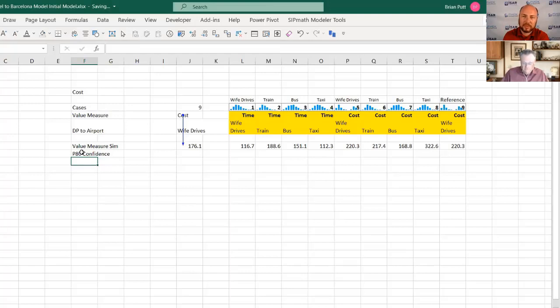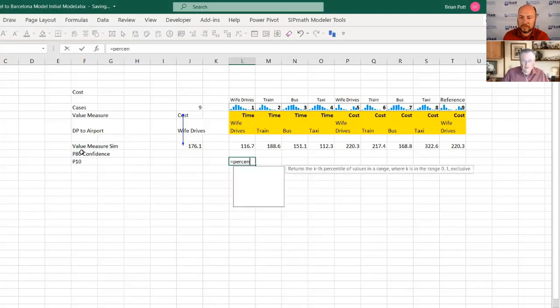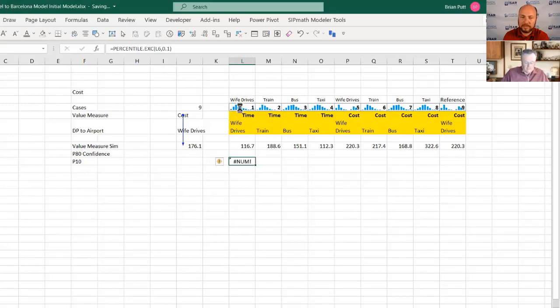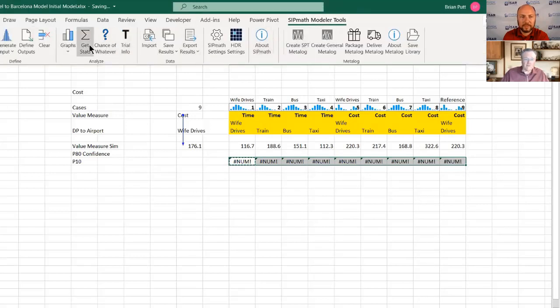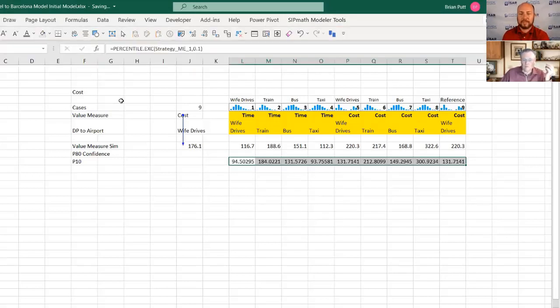And also we're going to need it for graphics, so let's calculate the P10 down here. So that's going to be equal to the percentile of this variable in 0.1. Now I'm going to copy that across. So don't worry about the nums yet. And then we're going to do this once again, get stats. Remember, the get stats replaces those single cell references with vectors. So now I've got the P10.